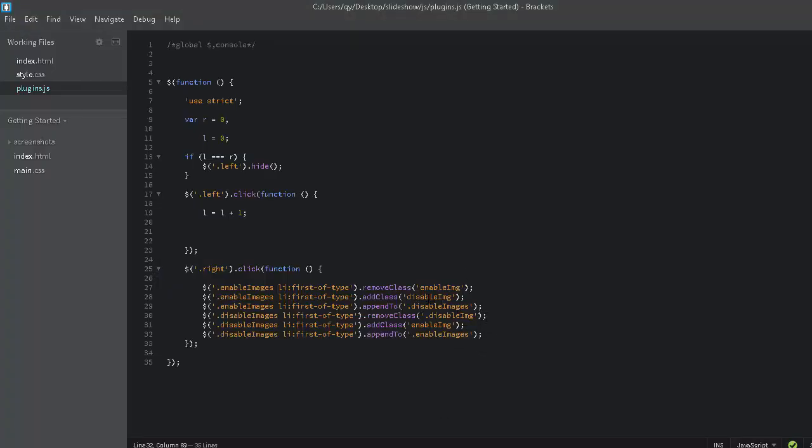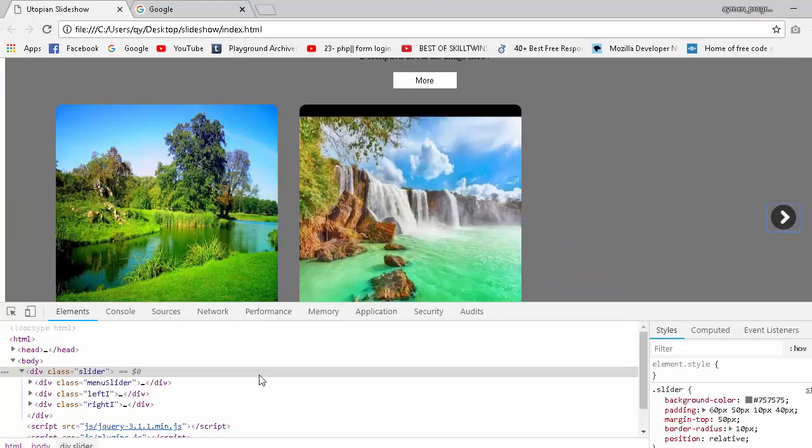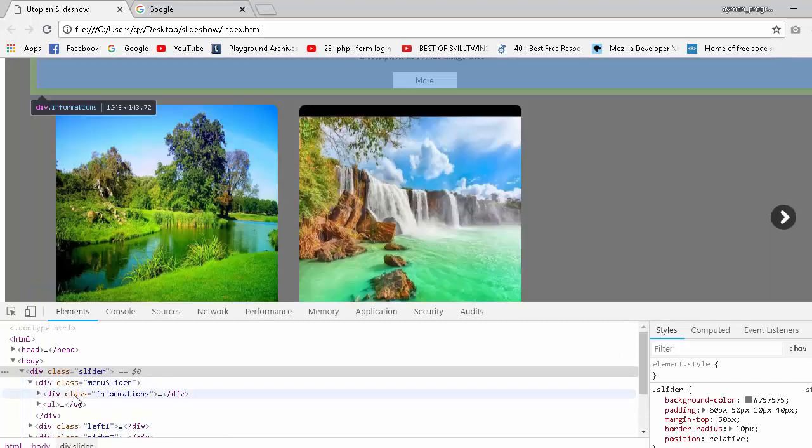Disable, remove class, disable, and add class enable image, great. I will add before I will remove, and see the result. When we click, what happens?